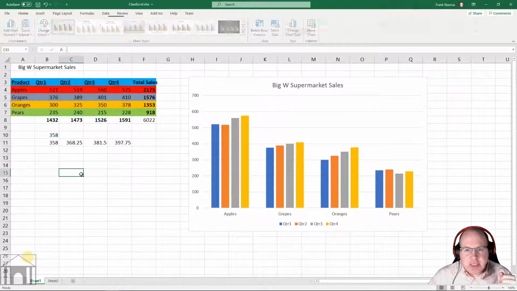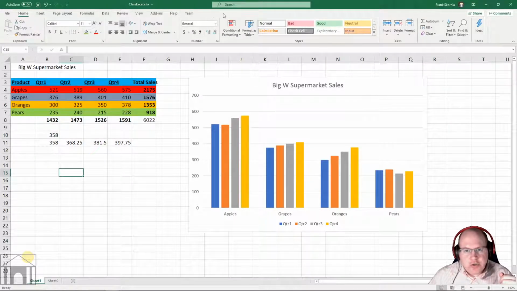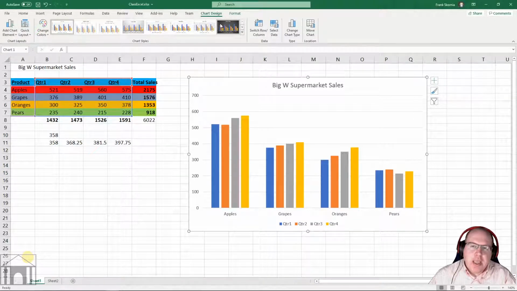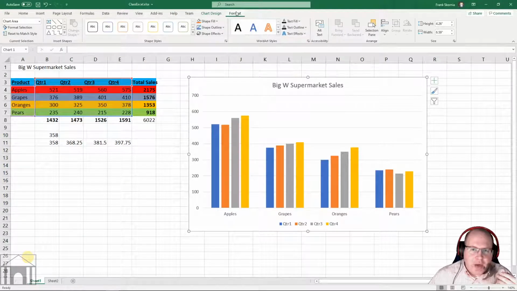Now, if I click outside of the chart, you'll notice that those disappear. The reason is they're what's known as context-sensitive tabs. So if I click on my chart again, they'll show up. They'll only show up when I have a chart selected because they're context-sensitive for charts. So the Chart Design is basically the design, the colors, how it looks. And then there's the Format, which is how the information is presented on there.